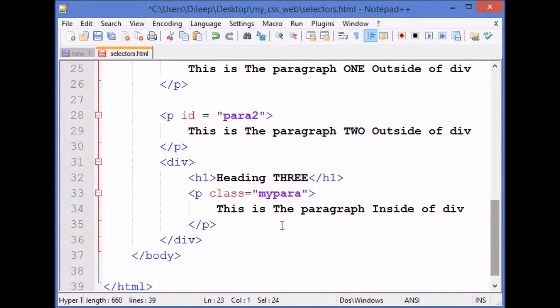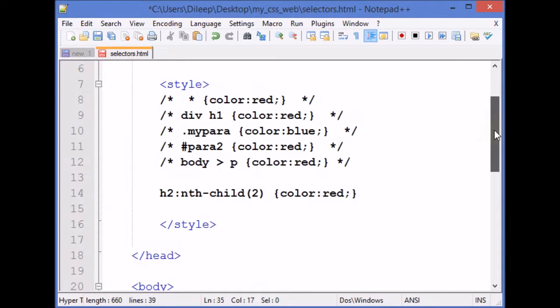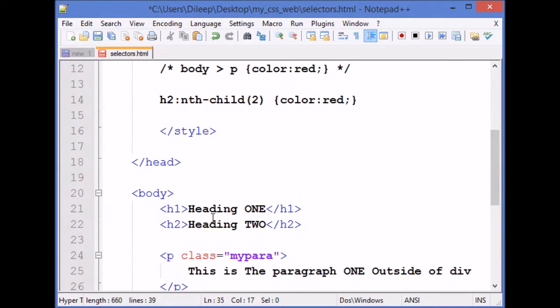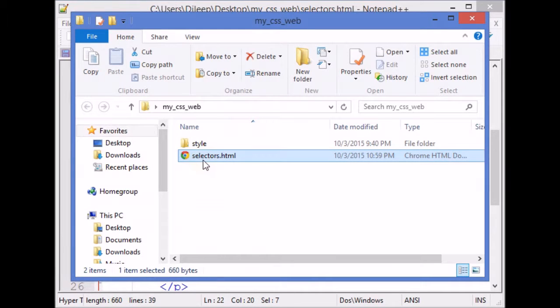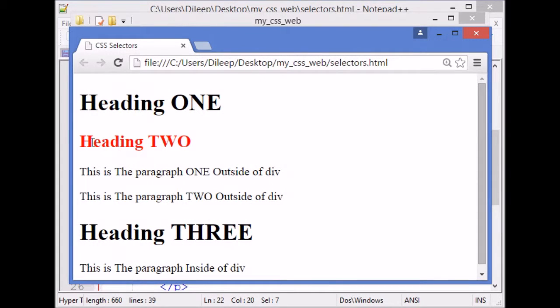Then in division its second child is p, not h2, so this will not become red. So only the text of heading 2 will become red. So let's see, first save it and then go to the browser. Alright, so you can see this heading 2 text color only became red.